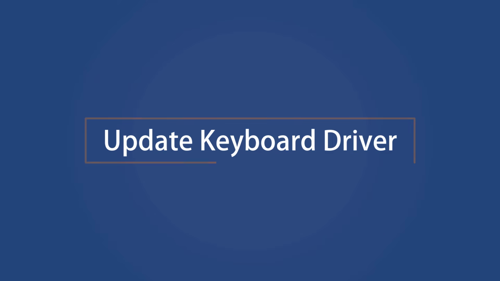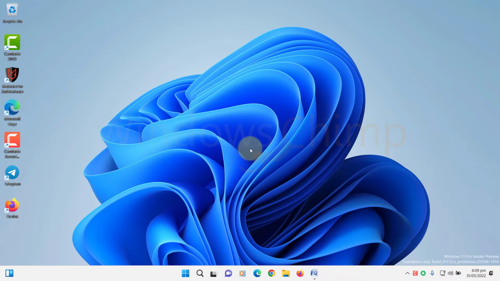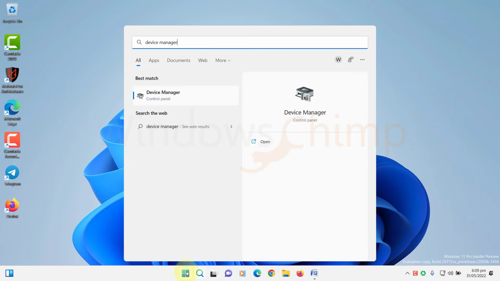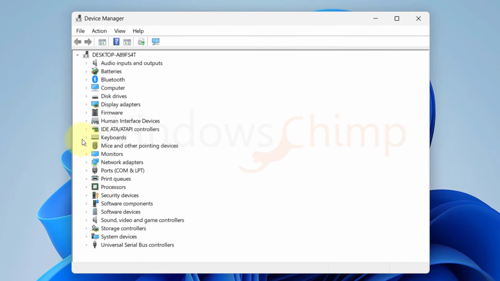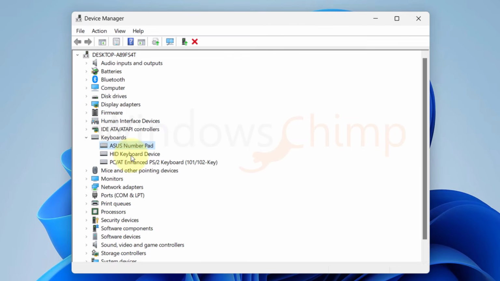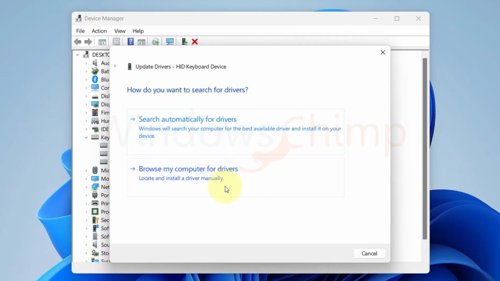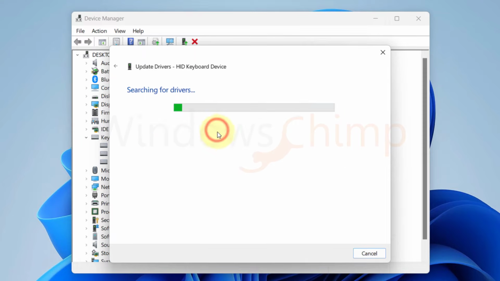Update keyboard driver. Sometimes a faulty driver also causes this issue, so you should update the keyboard driver. On Windows 11 and 10, click on Start and type Device Manager. Open it, then expand Keyboards. Here, right-click on your keyboard and select Update Driver. Then choose Search Automatically for Drivers.